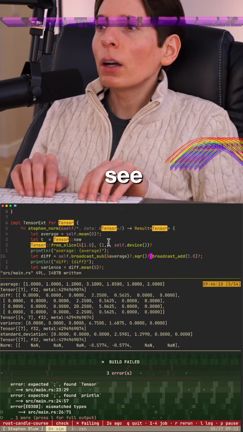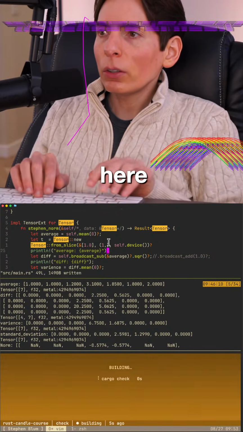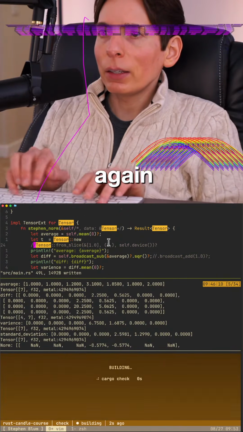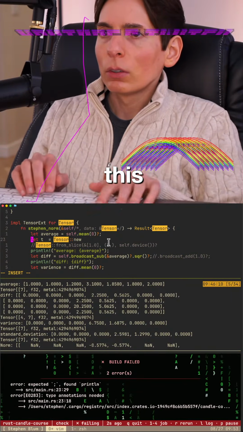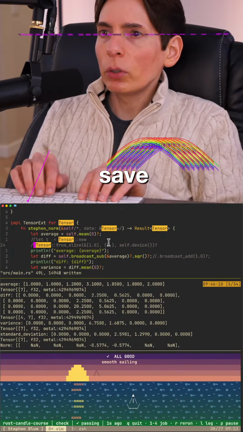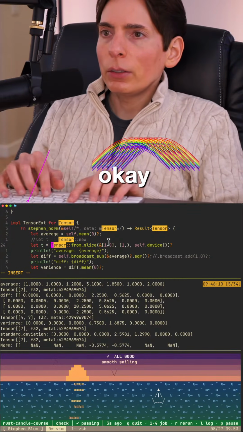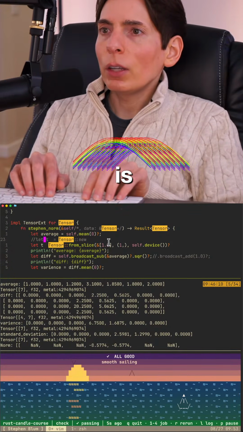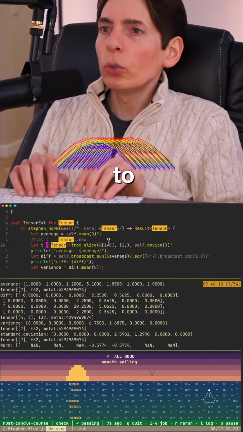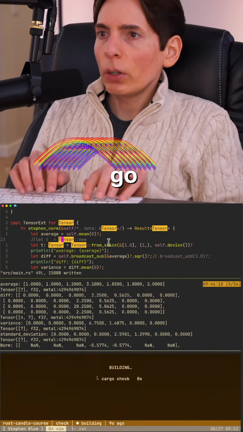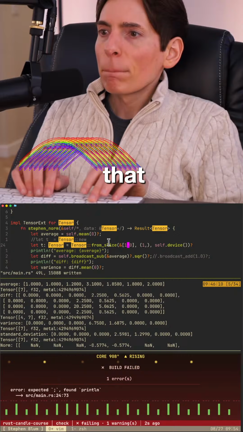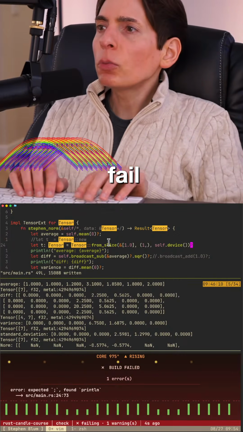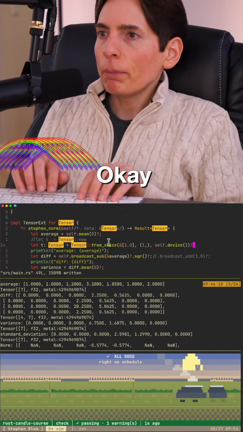All right, let's see here. Let's bring this out here. Save that. Okay, hide that again. Oh, let's hide this. Save. Build. Looks good. Okay. Let t be a new tensor. There we go. Save that. Why did that fail? Unexpected. Here we go. Okay. All right.